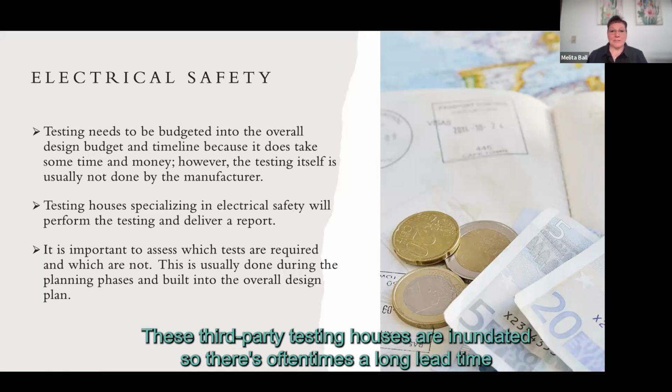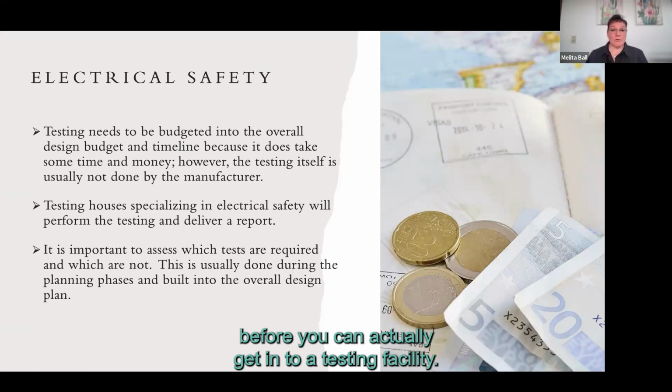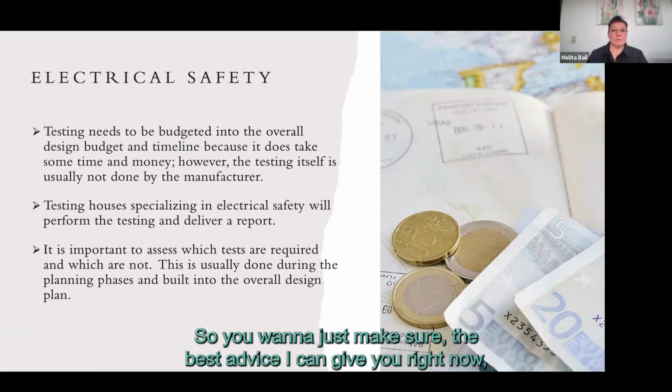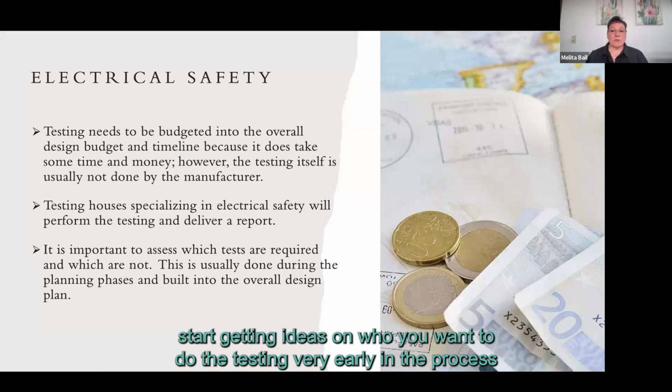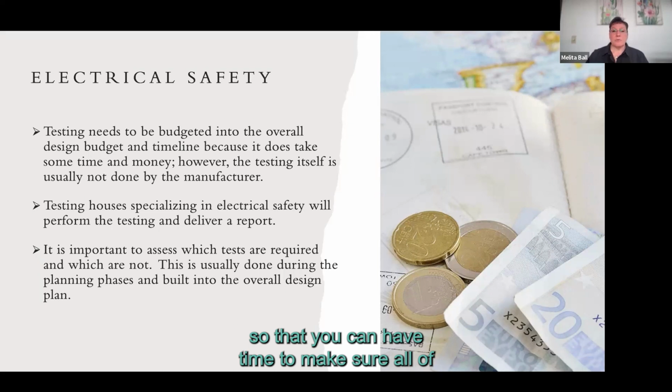These third-party testing houses are inundated, so there's oftentimes a long lead time before you can actually get in to a testing facility. So the best advice I can give you right now, if you're looking at an electrical safety piece, is to start getting quotes, start getting ideas on who you want to do the testing very early in the process, so that you have time to make sure all of that lines up. Because one of the worst things that can happen in this situation is that you don't get it done in time, and then it delays your market initiation. So you can't get to market without these certs.